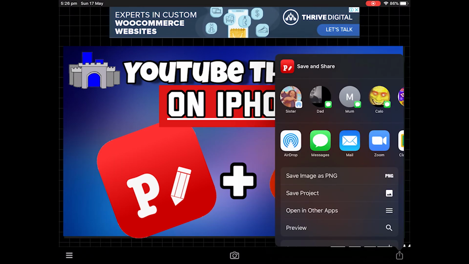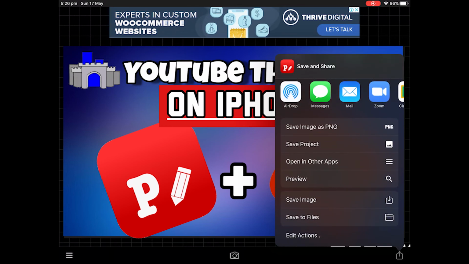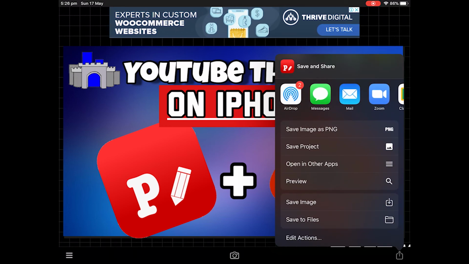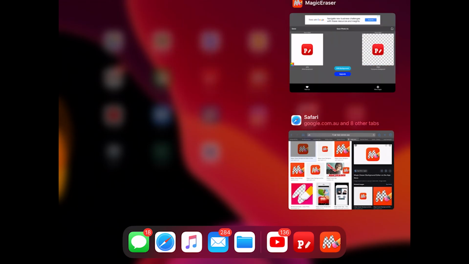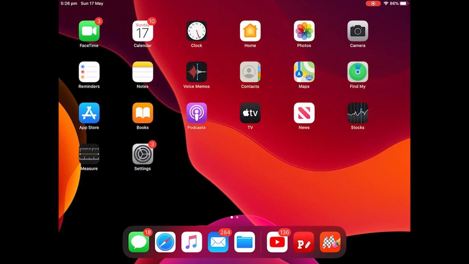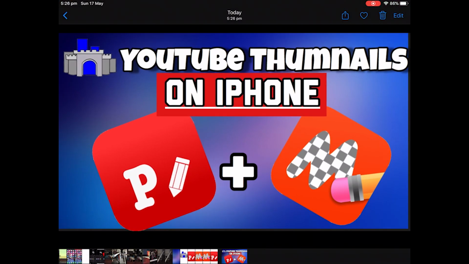This is the finished product. What you want to do now is click the save button at the bottom right and click save image, and that will save to your camera roll. If you go to your camera roll, it should be there.